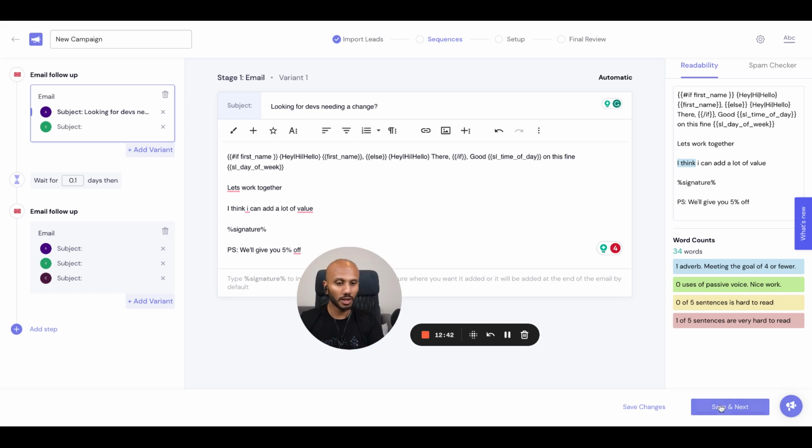From here, we're going to go ahead and take this on and say save and next step. So you can go on to the next step over here.